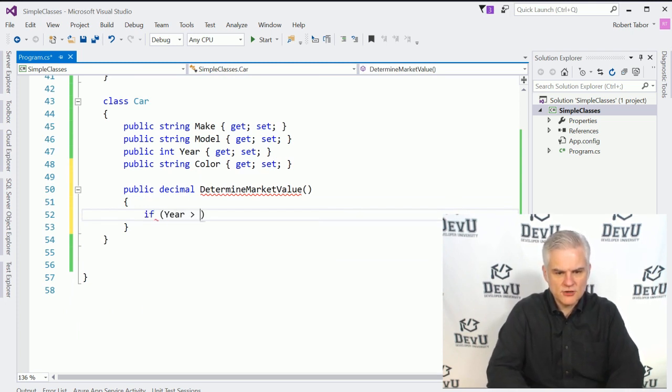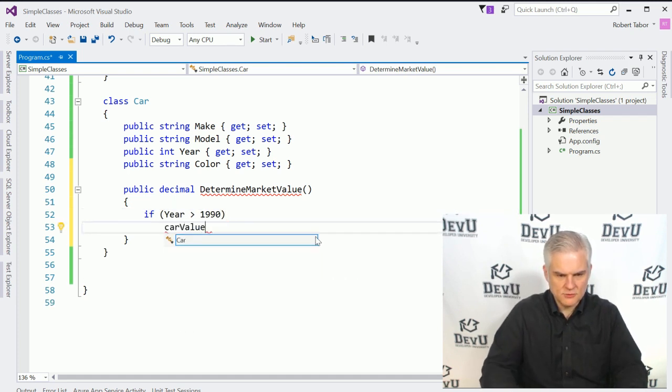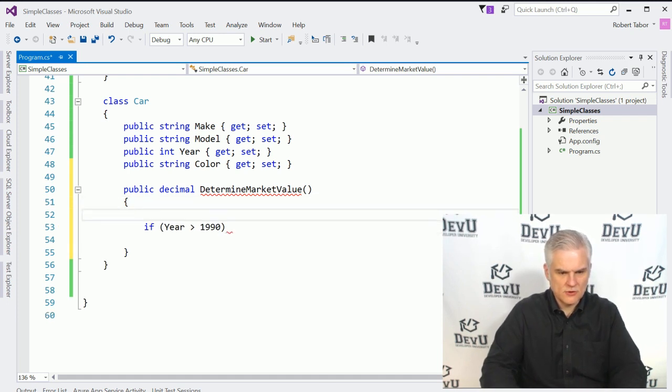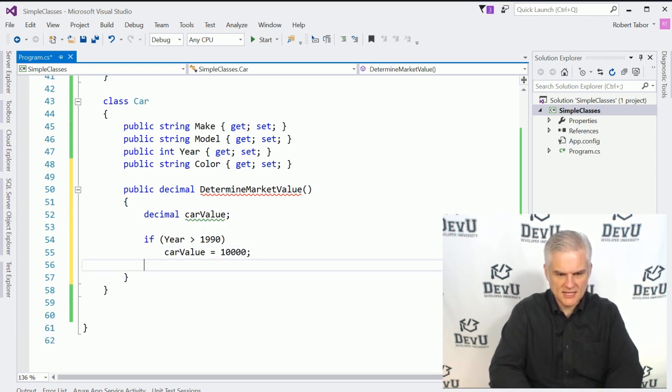So if the year is greater than 1990, then we will set the value of the car, the car's value, which we need to define as a decimal, carValue. We'll set the car value equal to $10,000. So if it's a relatively new car, we'll set it to 10,000. Otherwise, we'll say the car's value is only worth 2,000.